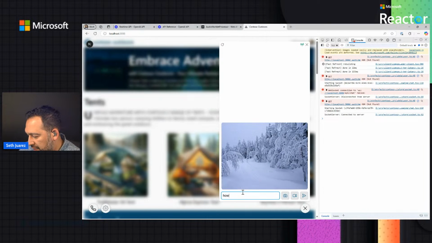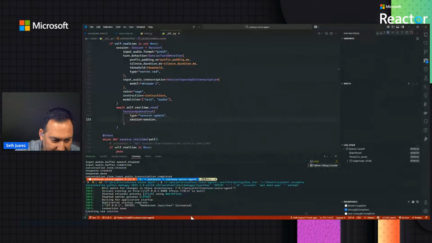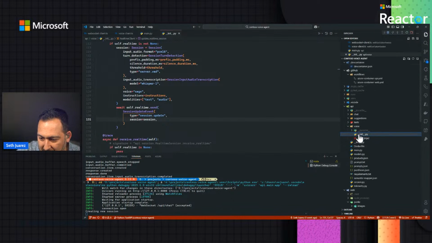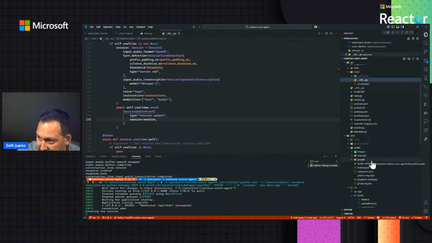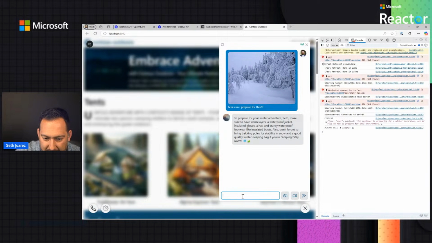How can I prepare for this? And notice that it hits this backend, right? This backend is a Python backend using FastAPI, and the front end is using Next.js, the latest version-ish. And you can see that it comes back with the right answer.